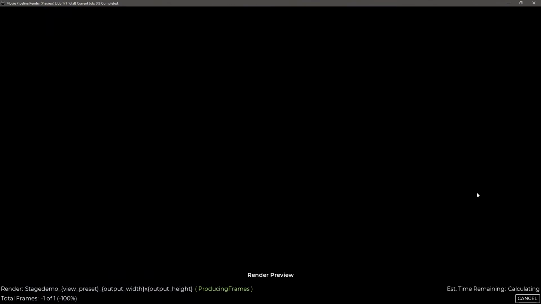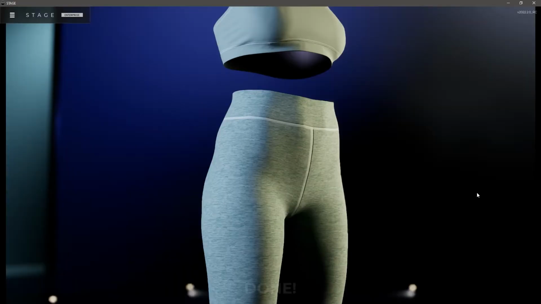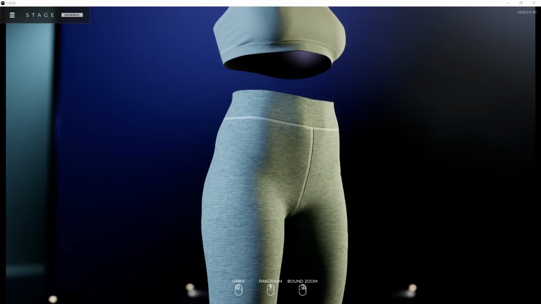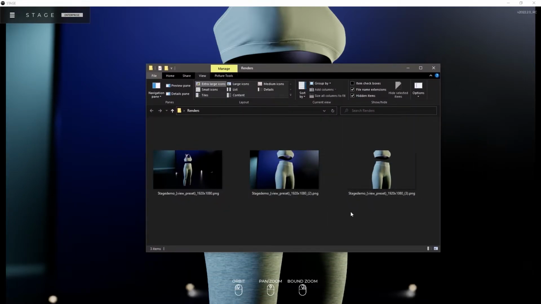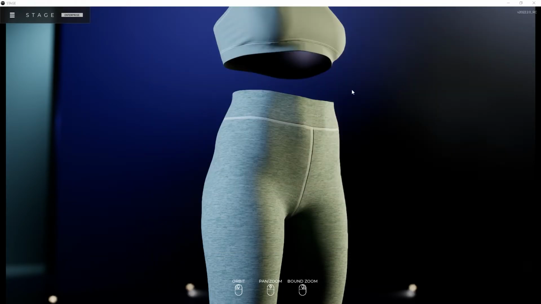Now I can go in and say render, and it renders that like that with no background, but an alpha render. And let me open up this so you can see it. So you can see this, okay? So I've got one with a background, one with an alpha channel, and then that other one that I just created.